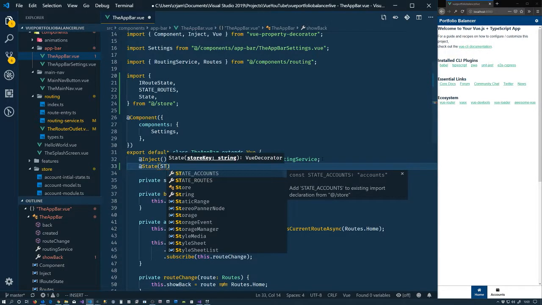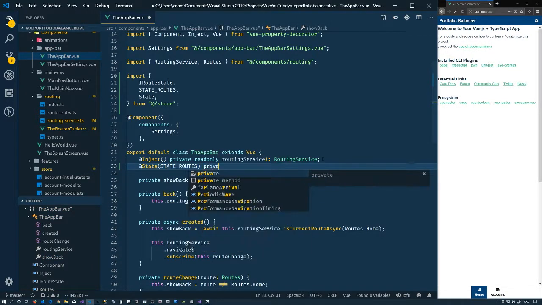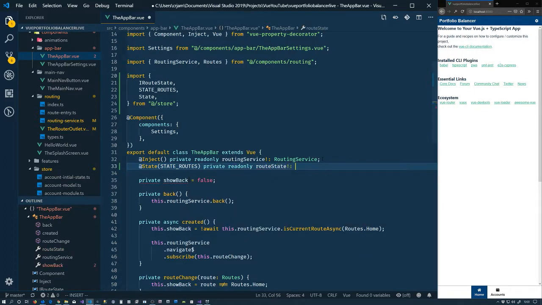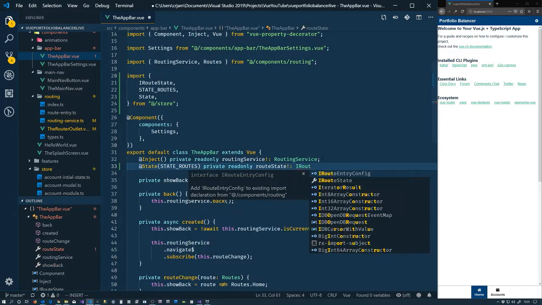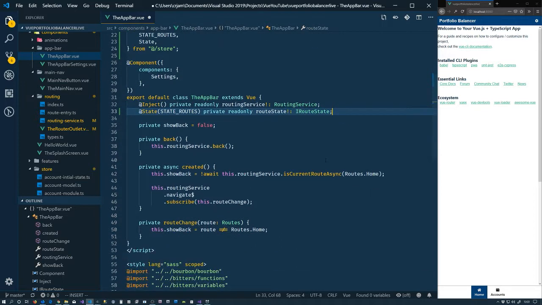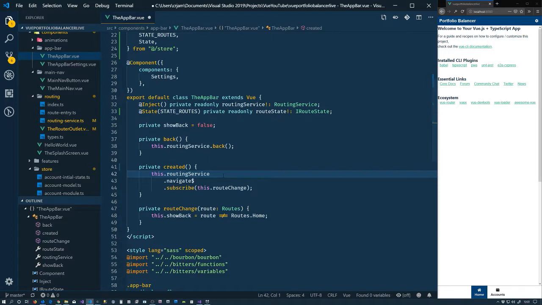We use @State, which one? State routes. Private readonly routeState, which is an IRouteState. Perfect. Okay, so now on created, we can make this not async anymore. Get rid of that, because showBack is going to start off false, because the history is going to be empty at the moment.